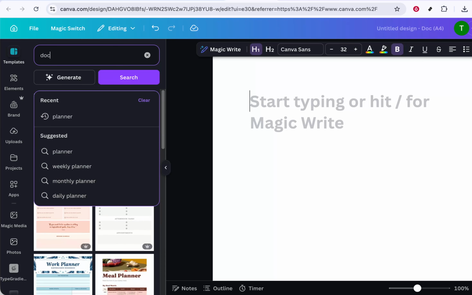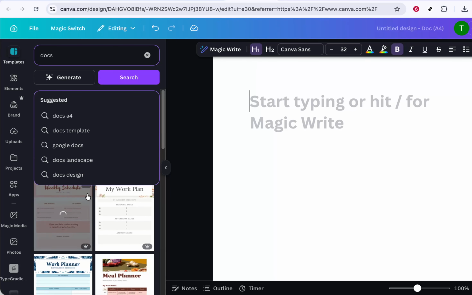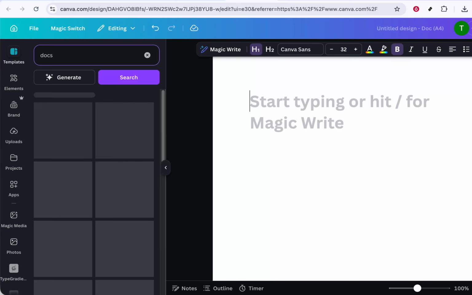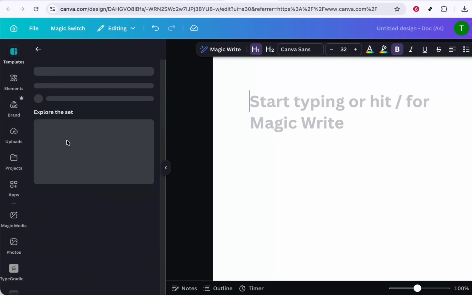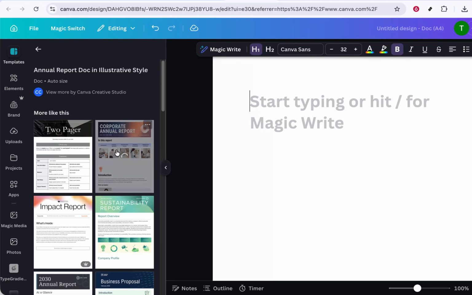If you prefer full control, you can skip templates and start with a completely blank doc. Simply place your cursor on the page and begin typing. You can format your text, add headings, insert elements like images and graphics, and adjust the layout as you go.